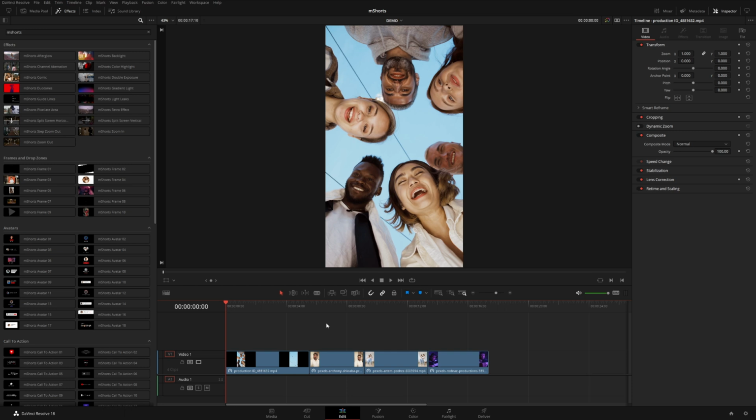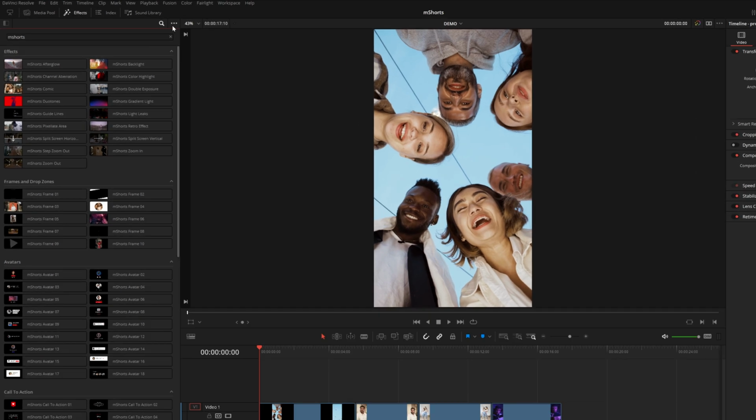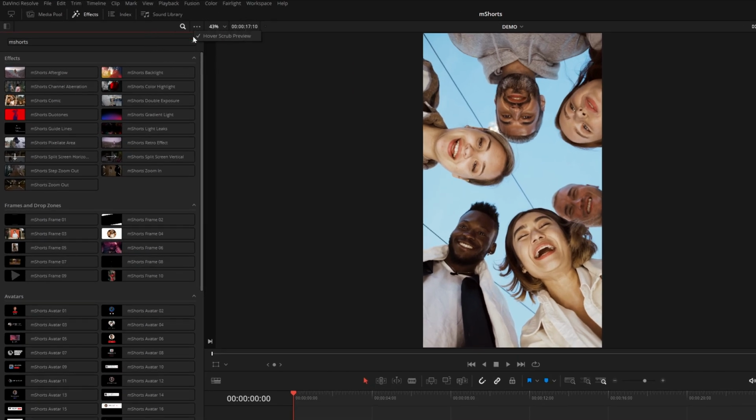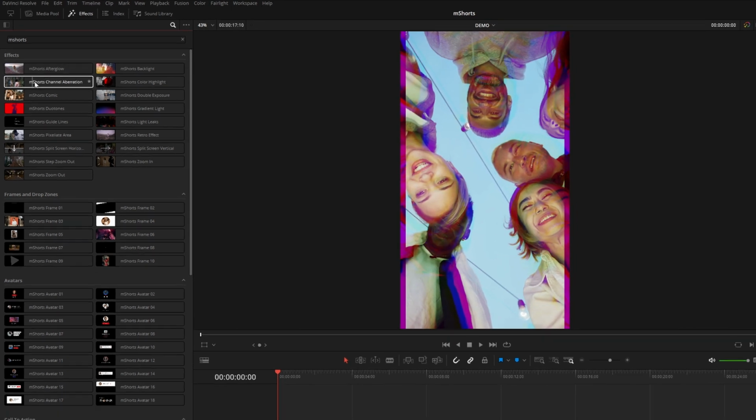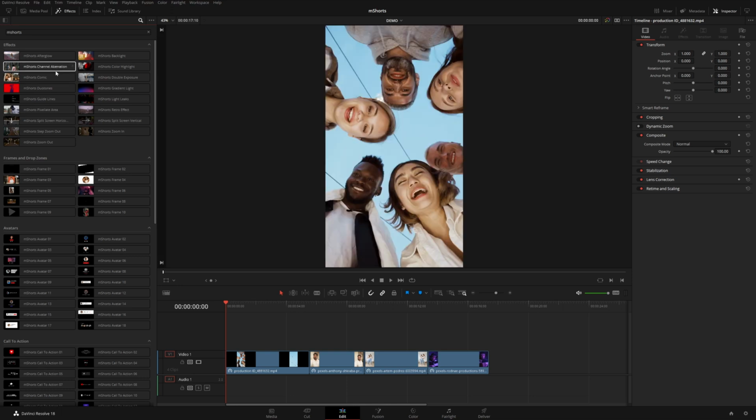Okay, so I have some clips here in my vertical timeline, and I just want to run through a couple of different effects that we have available with mShorts. So if you click the three dots up here, you can enable hover scrub preview, and this will kind of let you audition several different effects over your footage. So you can see we've got kind of a range of effects.